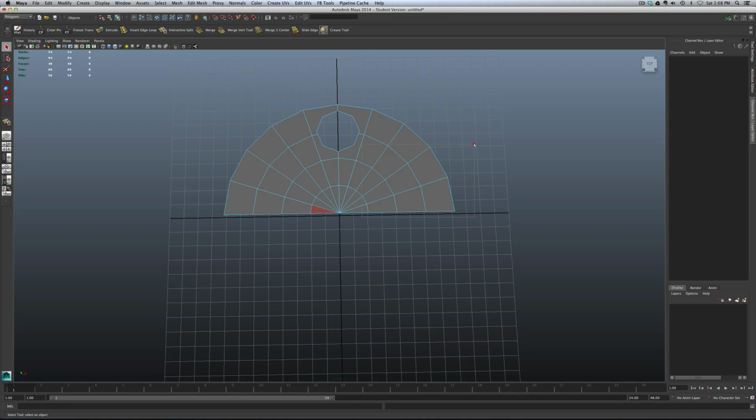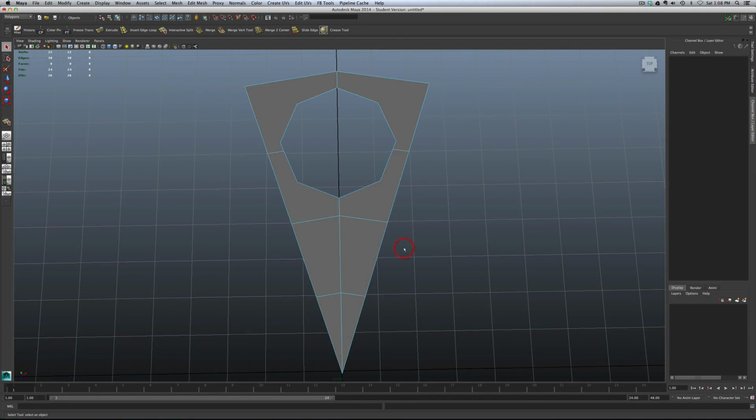We don't need any of this or this, and we don't need any of this or this. Or this. This is everything we need right here. Okay, so we got a little bit of cleanup to do.